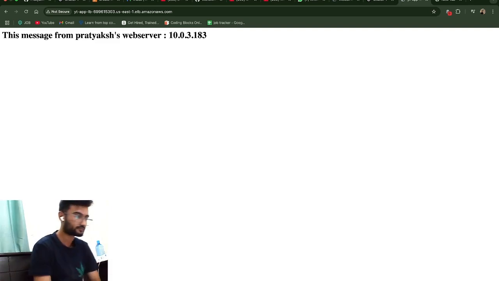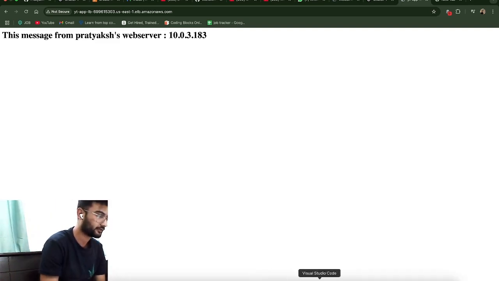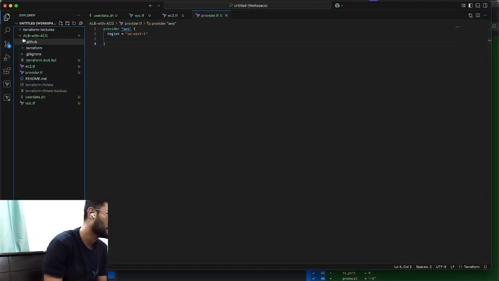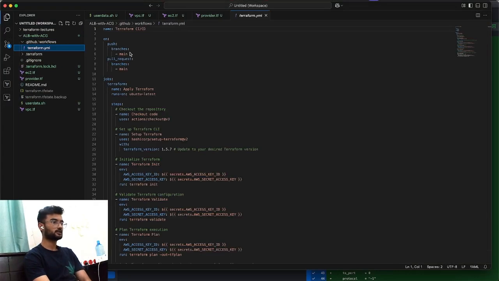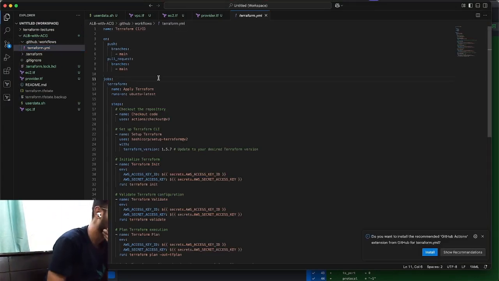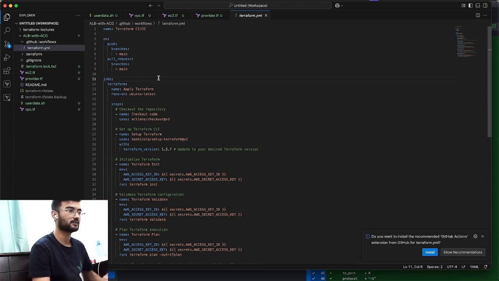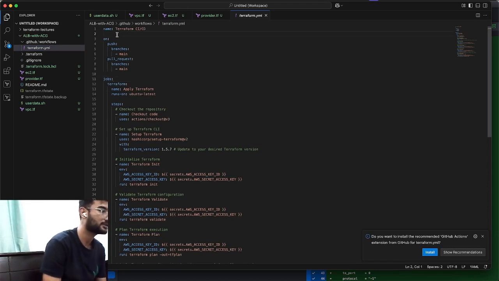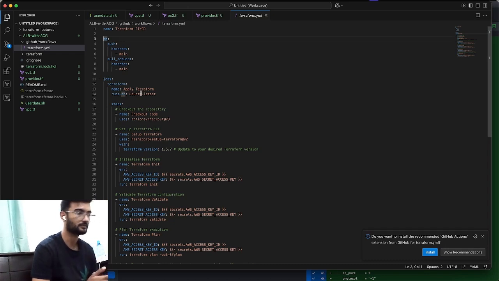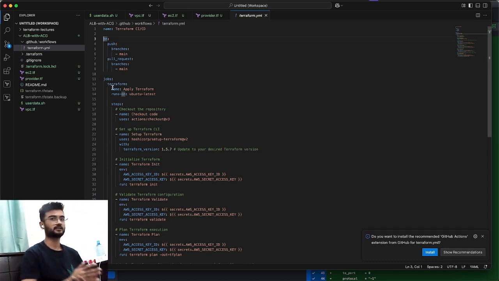Now this is what we have done. Now we go back and create a CI/CD pipeline for this. In this CI/CD pipeline, we have named it Terraform CI/CD, and on push the branch is main. What it means is that everything that is pushed to the main branch, every time it is pushed, the CI/CD pipeline is going to run.